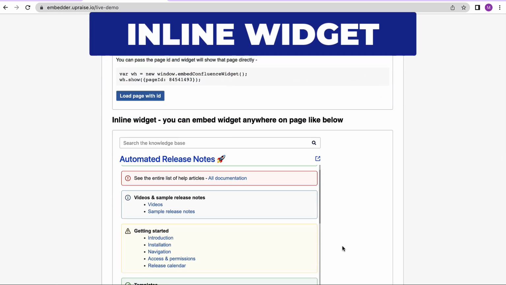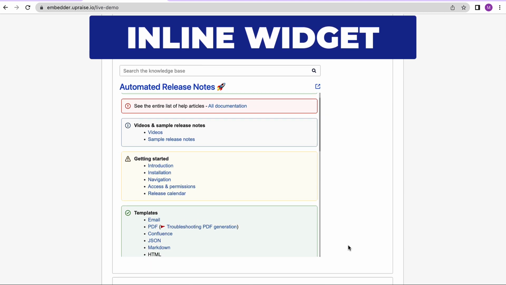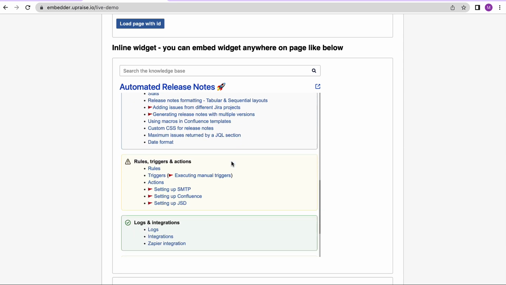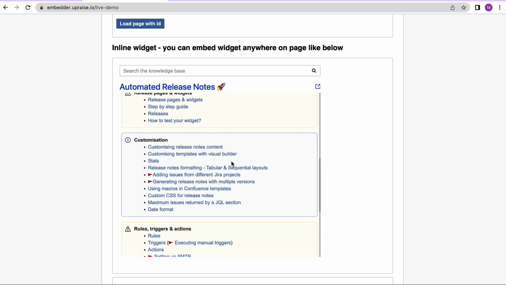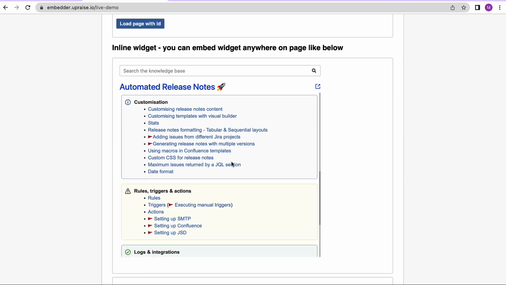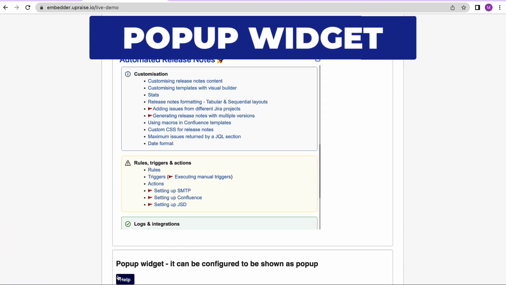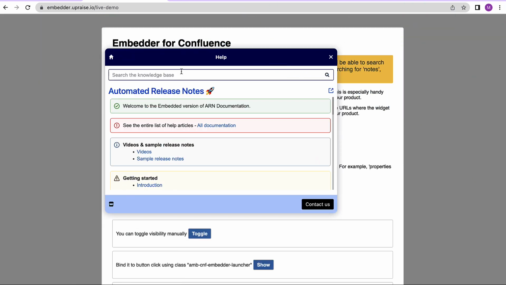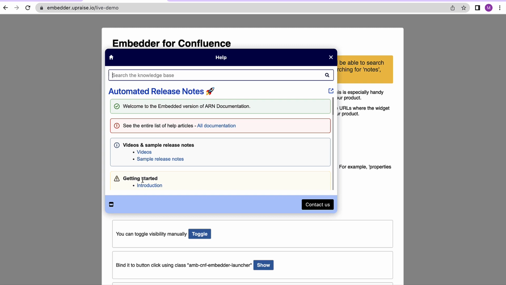Next one is inline widget, that is within your application. An inline widget will become visible where you can showcase your content, which will be a part of, look like, or be inline to your application only. Next one is a pop-up widget, and let's click on it and see how it looks. So we can add a pop-up window like this as well to our applications to provide the information from our Confluence pages. Let's create one of the panels over here.